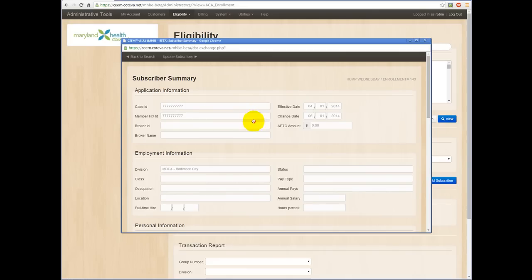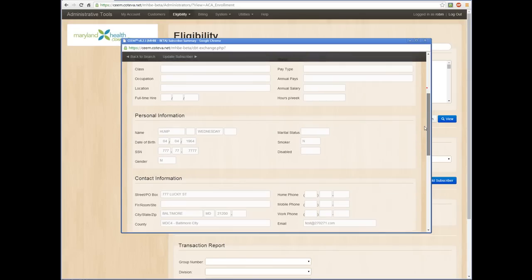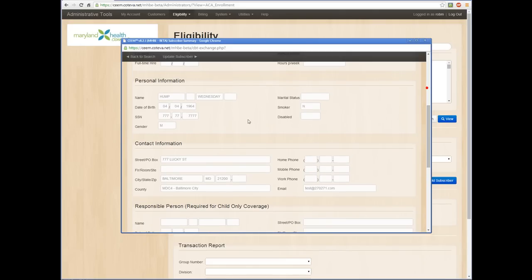I can see their case ID, HIXID, effective date, in this case the change date, which would have meant the last transaction sent for our test user, Mr. Hump Wednesday, was sent on 6/1. I can see all of this individual's personal information if it's available.